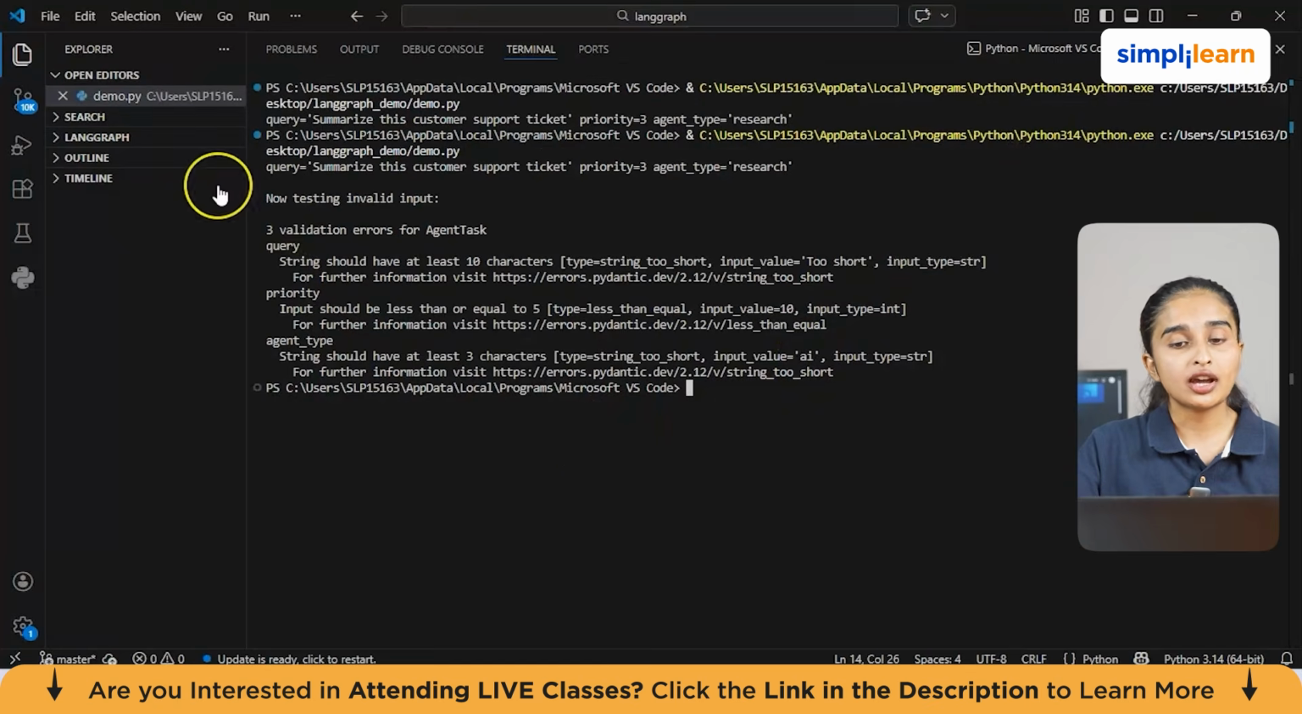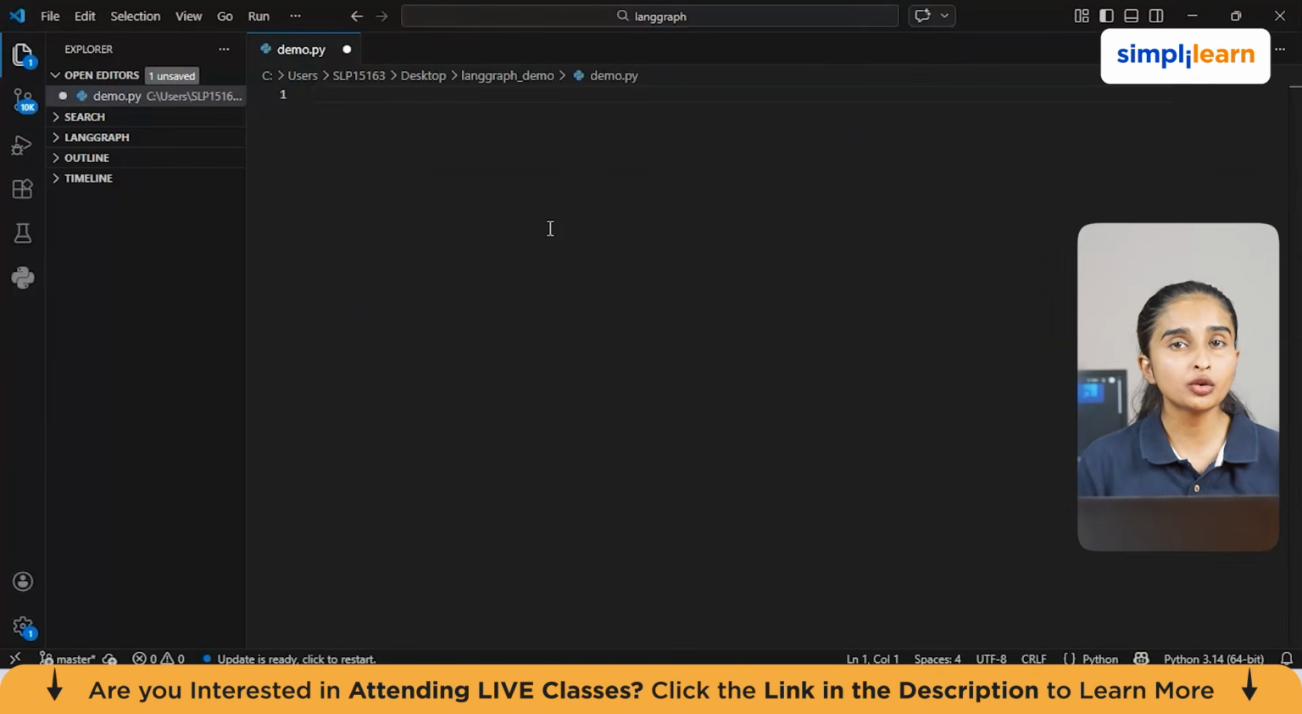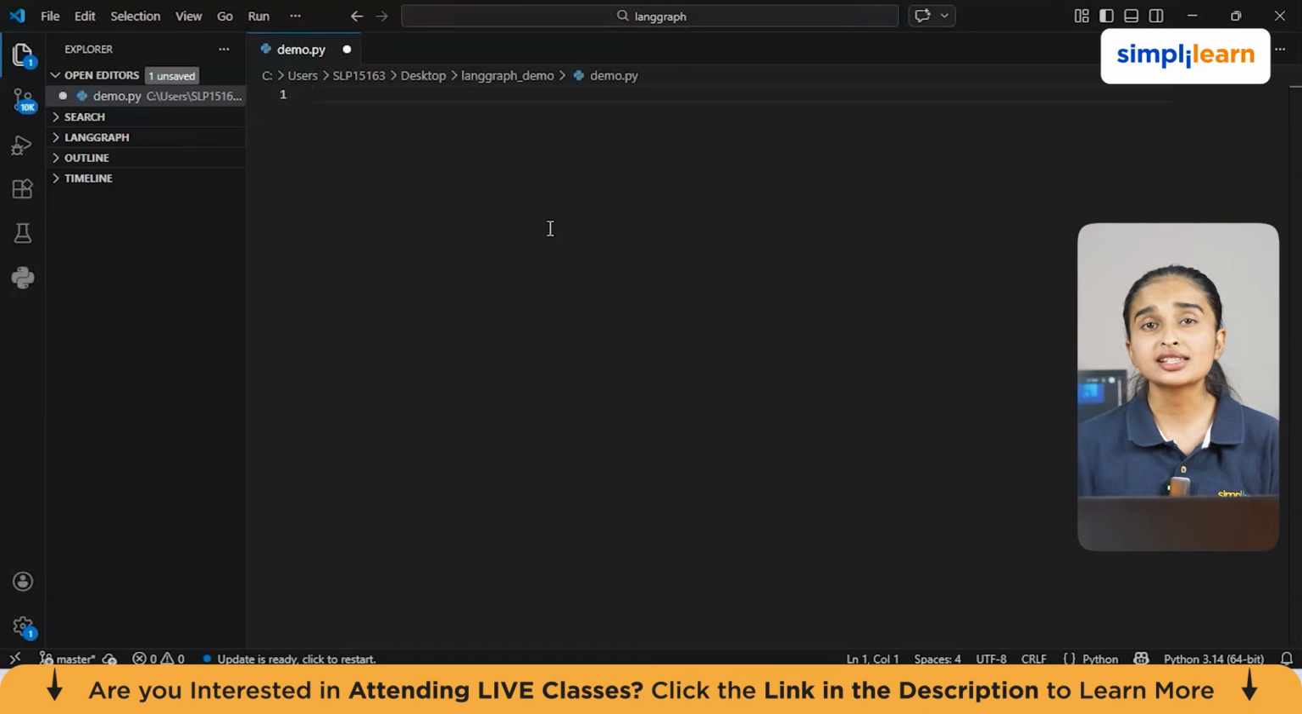So as you can see, we have already tested the invalid inputs. Now we shall move on to using default values and default factory. So in this topic, we are going to understand how to automatically create values when the user does not provide them. So in real world AI systems, not every value needs to be manually entered. So some fields can have sensible defaults and some values like task IDs can be generated automatically. So I shall now walk you through the next few lines of code.